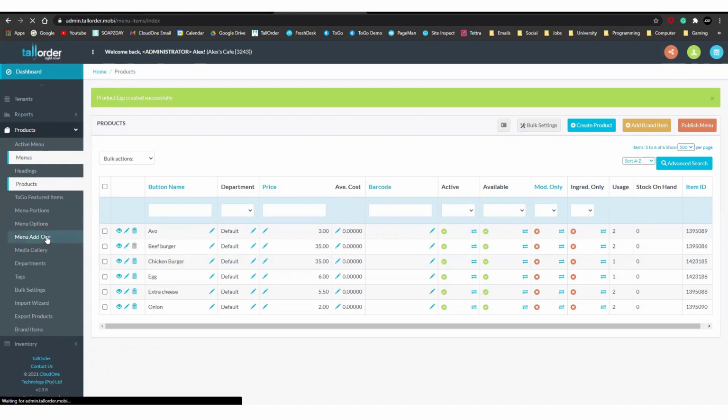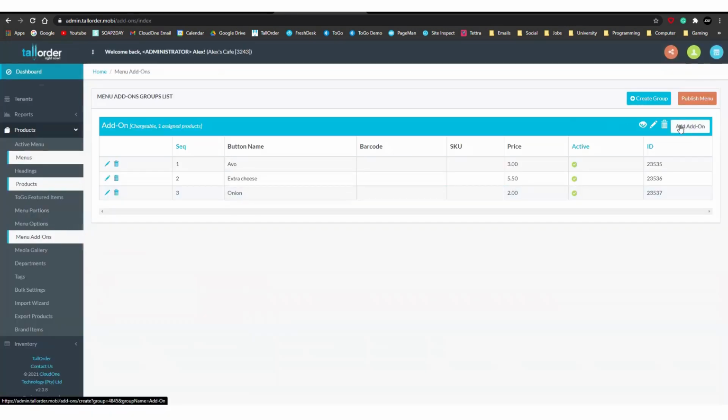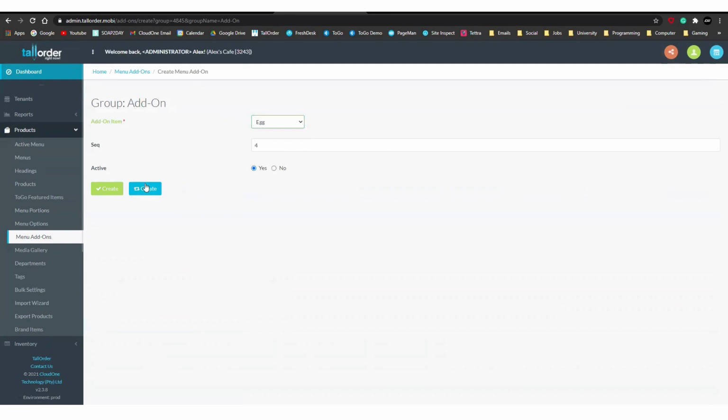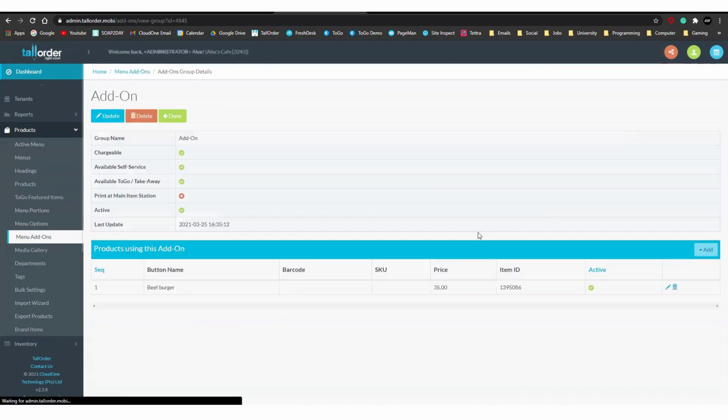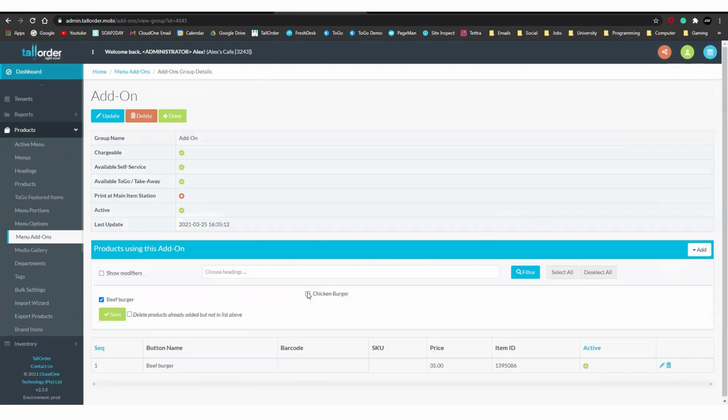We will then go back to add-ons. Now we will add the egg to the add-on group, so essentially adding items to it. Click on add-on, egg, it's active, yes. And you can see egg has now been added to the add-on list. Next up, we need to assign products to it. Once again, the beef burger's already been assigned. We'll click on add, and now we can say chicken burger, and you can click on save.